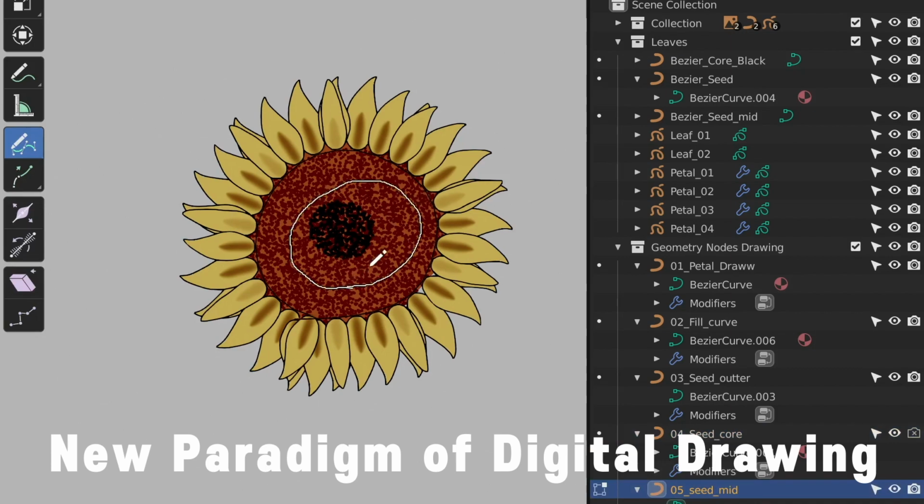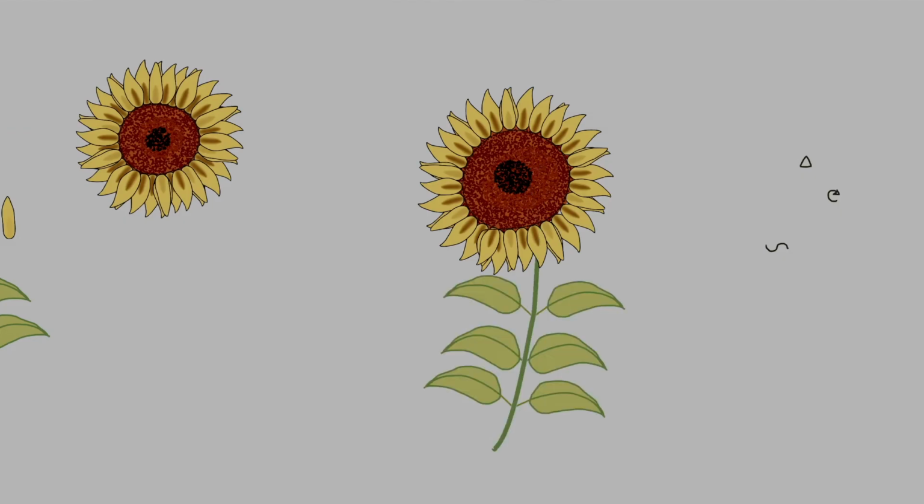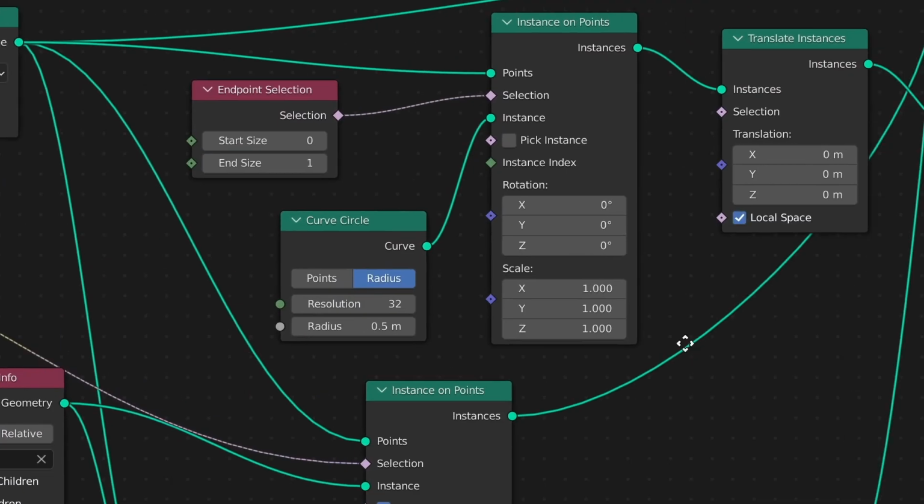Digital drawing using grease pencil and geometry nodes. Let's learn together.